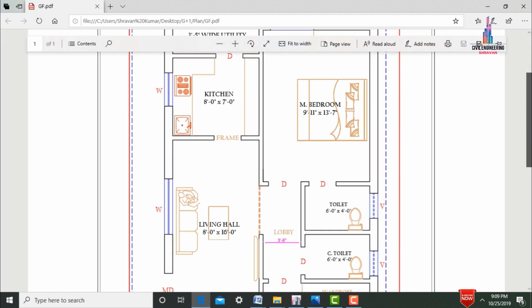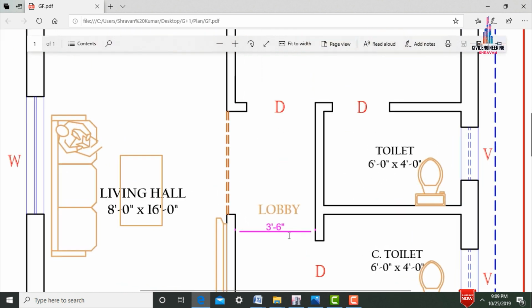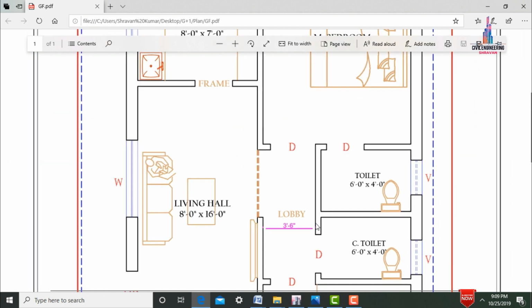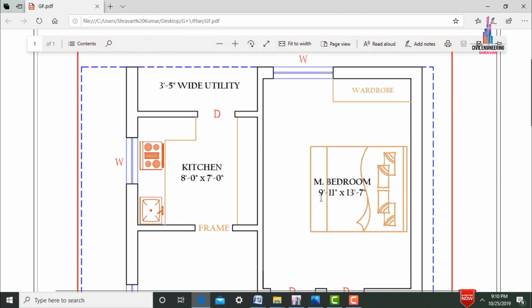Now through the living area portion we are entering into the lobby for this house. The lobby is 3 feet 6 inches wide. This is the main door provided for the main bedroom. These are the main bedroom dimensions: 9 feet 11 inches in length direction and 13 feet 7 inches in width direction. The main bedroom has one window, provided in south facing direction. The width of the window is approximately 4 feet.